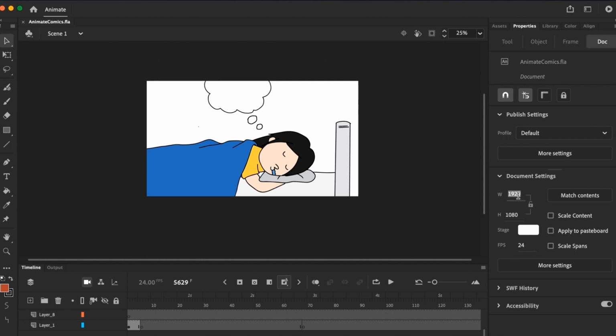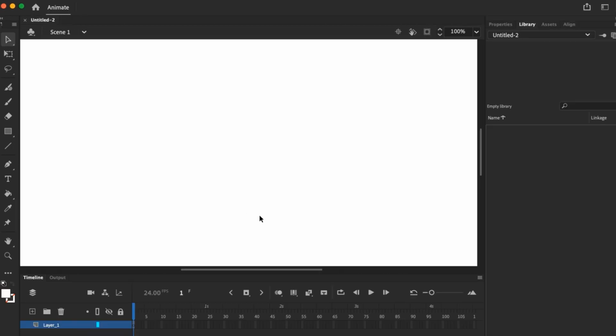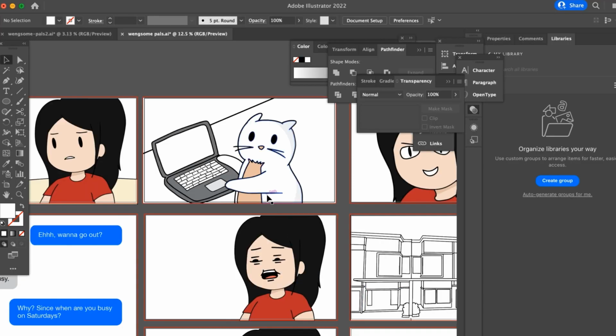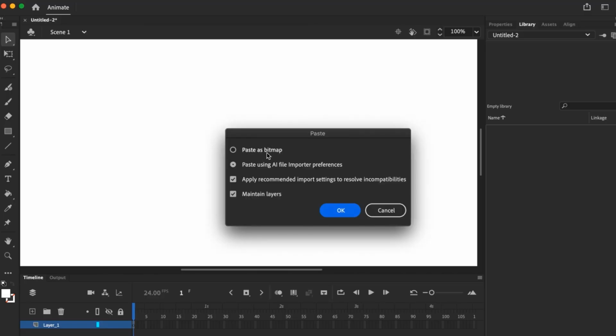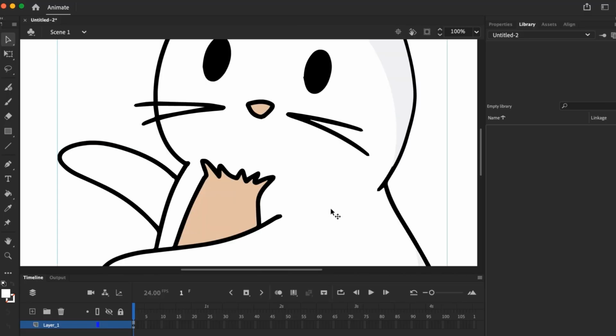You don't have to go above that. 4K totally isn't necessary, so yeah, Full HD it is. Once you're in your working space, you can import your frames. Like I mentioned earlier, mine was done in Adobe Illustrator, so just let me import my cat here. And I'm gonna animate him talking shit to me because that's what he does anyway.